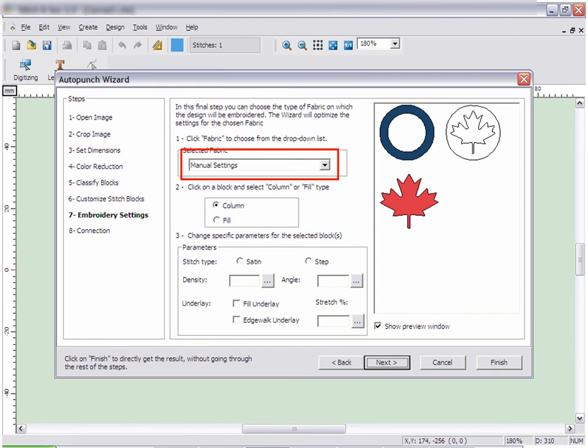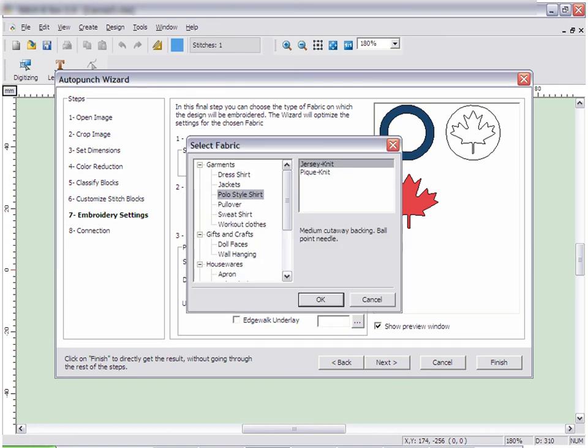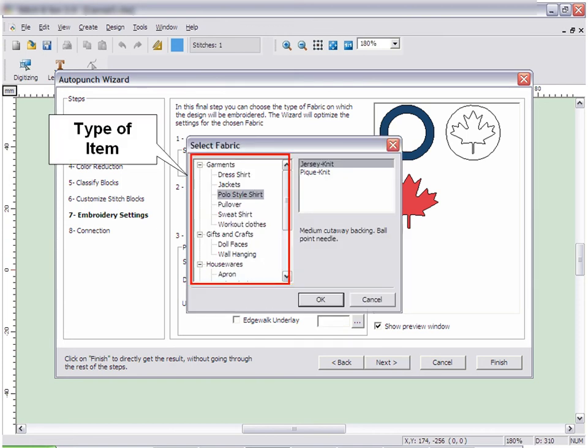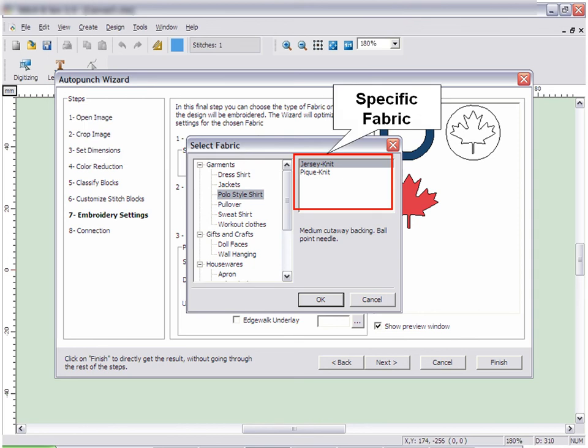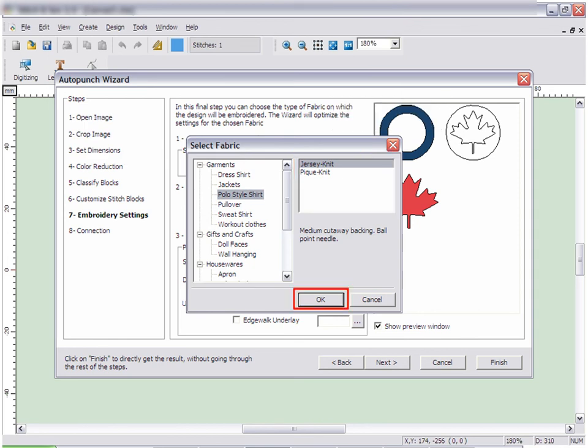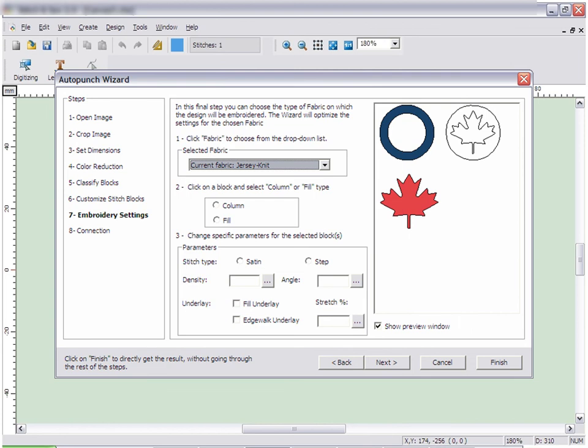To access these, click on the drop-down menu and select Preset Fabrics. A separate window will open that will allow you to select the type of item you are working with and then the specific fabric of the item. Then click OK. Embroidery Studio will automatically put the preset values in for you. When you have finished with the embroidery settings, click Next.